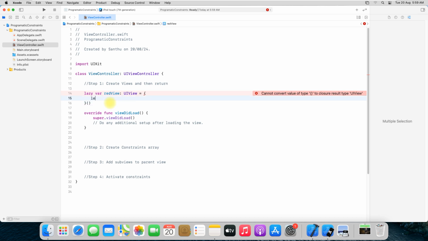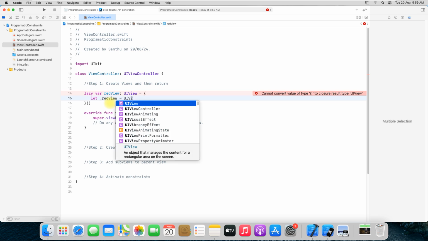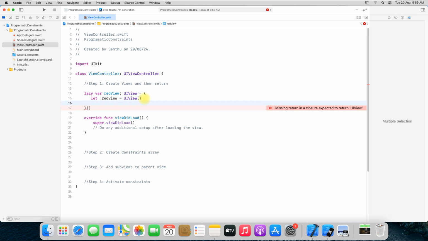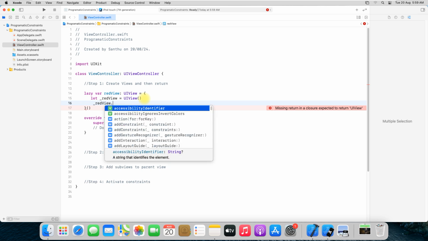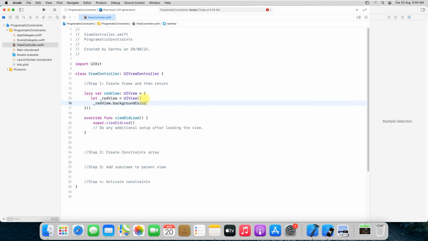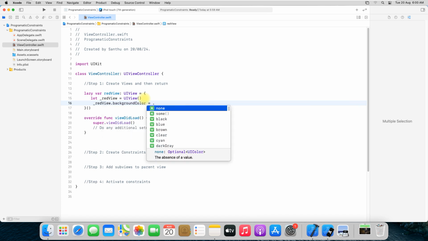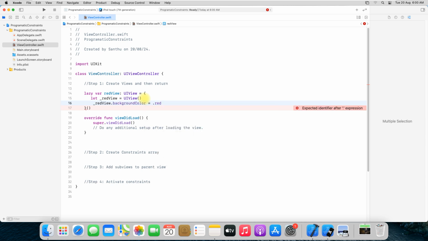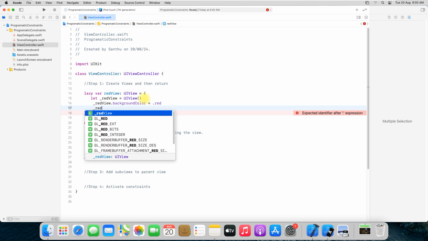So let's create our view, redView equal to, we are assigning a view to our redView. And since it is a red view, we will assign a background color. From now onwards, we are using redView.backgroundColor equal to, you can give any color. Since we are using the name redView, I'm giving red.